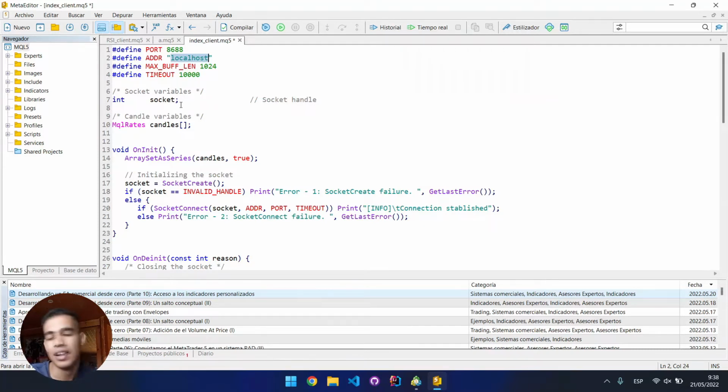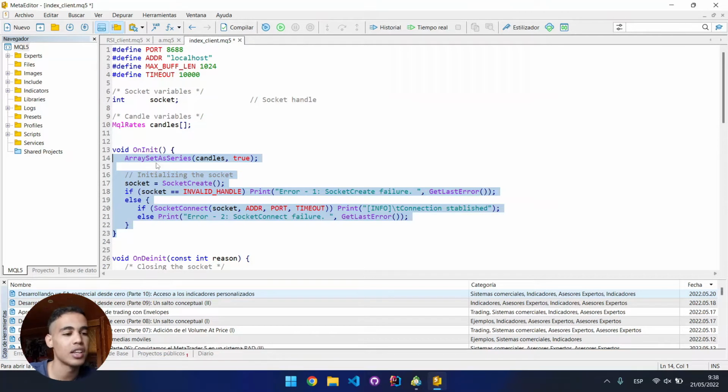And look, MQL5 is very simple. Here I have a variable, it's like C. So here I'm just declaring a socket, here I'm declaring an array of candles, a list, and this function is executed just when the bot starts. Just at that moment, when we start the bot, we execute this function. So we are basically setting the series of candles and we set the socket.